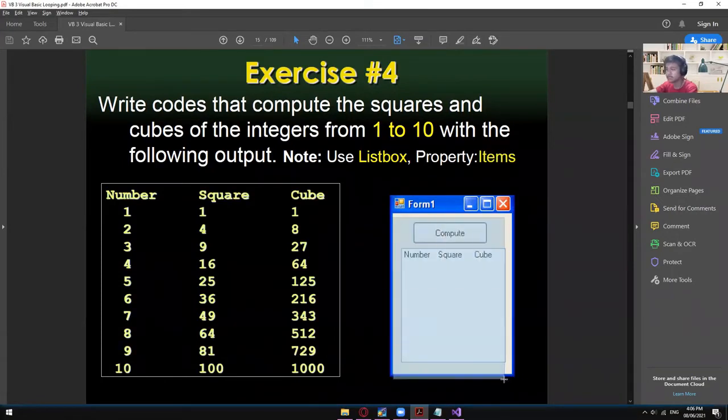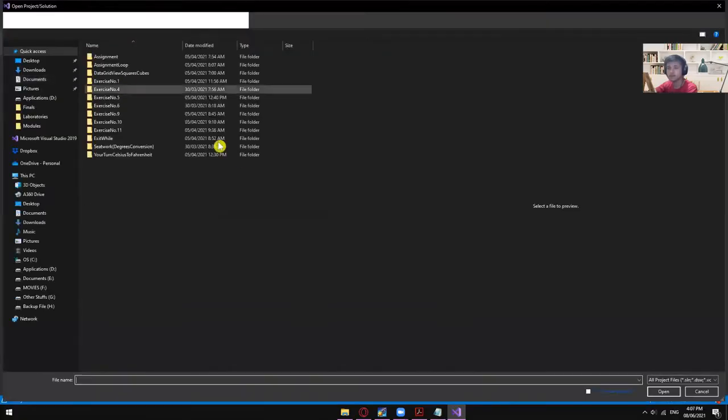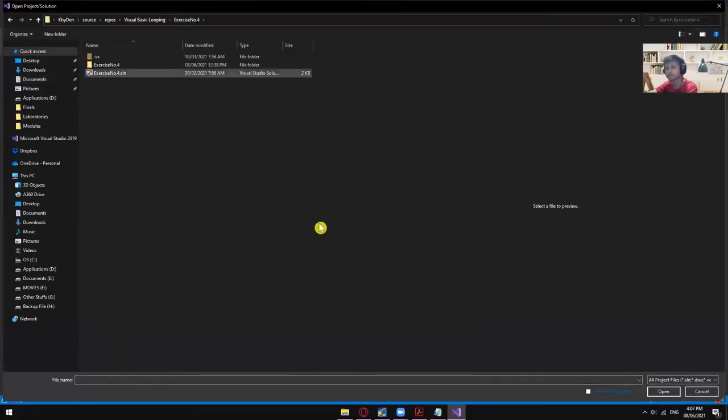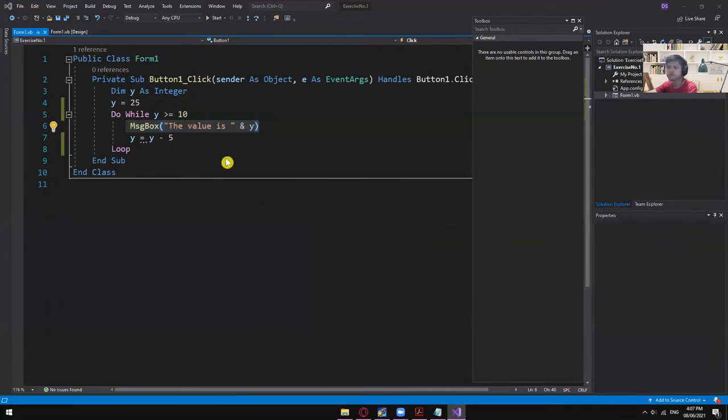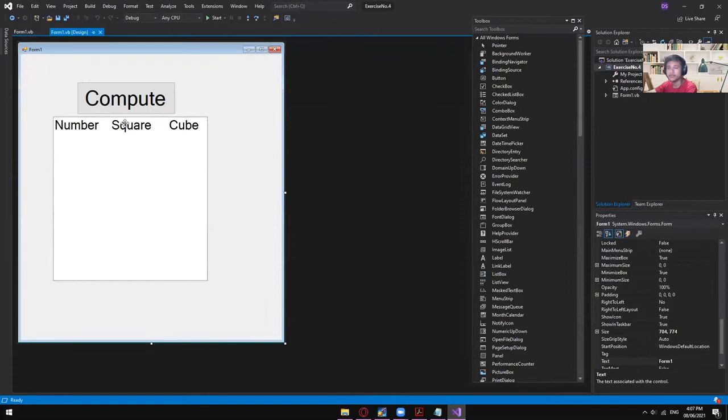So all we need is two components: the button and then the list box. So let me just show this one to you guys. Exercise number 4. Alright, so in here we have the two components, the compute button and then the list box itself.